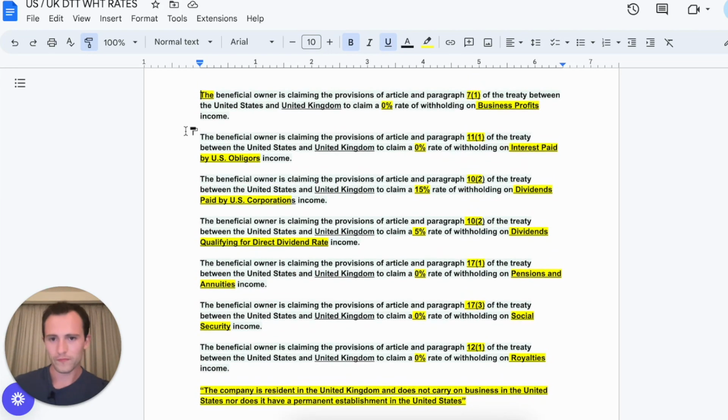So we've got interest. This is when you may have earned interest from the US. You might have some investments that pay you interest, and so here you also get 0% withholding taxes, and you just refer to Article 11, Paragraph 1 for that.